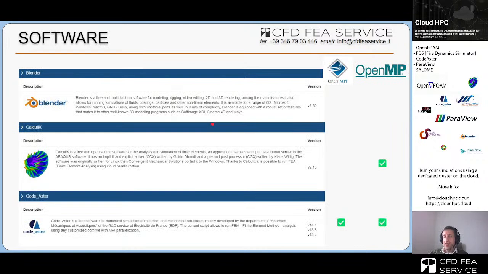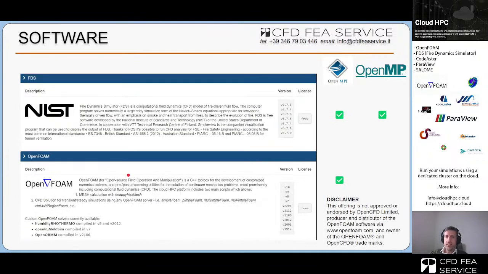The software which is currently installed on the infrastructure, well, it's difficult. This is today's picture. As time goes by, the number of software installed keeps increasing. We have Blender, Calculix and Code_Aster. Well, Blender is famous for rendering in general. Calculix and Code_Aster are well-known software as far as structural analysis is concerned. We have FDS and OpenFOAM. They are two very popular software in CFD analysis, so in computational fluid dynamic analysis. And today we're going to see a peculiar case in which we're going to use OpenFOAM.